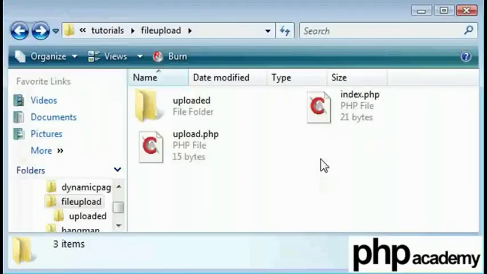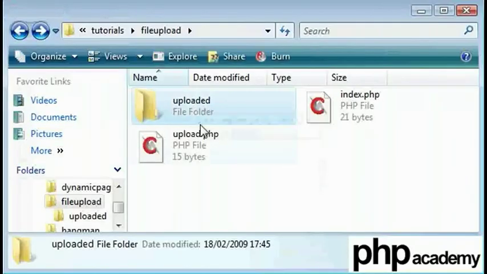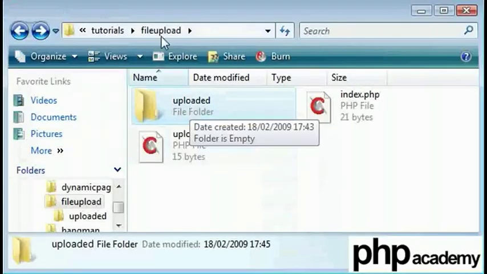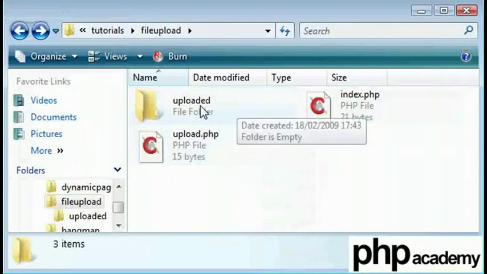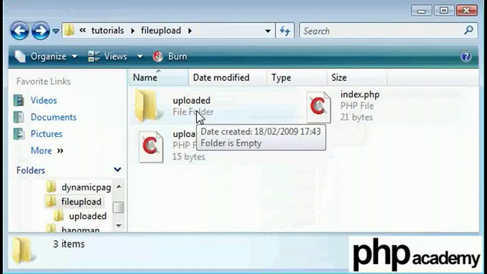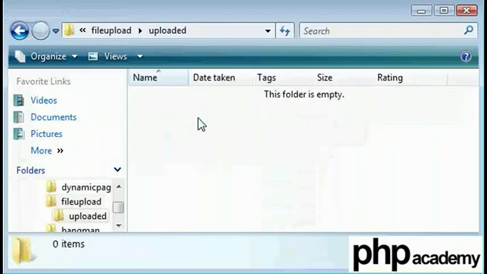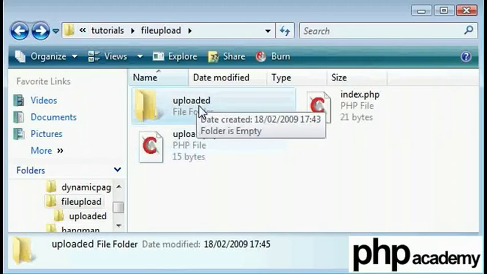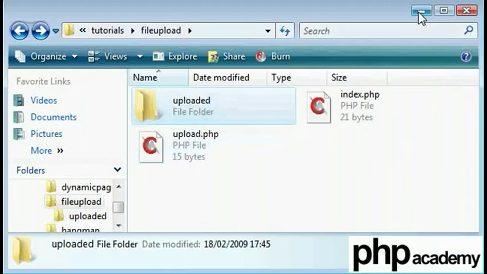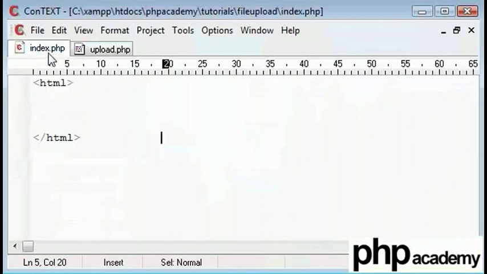And what I've done is I've created an uploaded files folder alongside my index and upload.php files. This is where my files are going to be stored once they have been uploaded, because when we do upload initially, we're not going to be uploading to this folder, we're going to be uploading to a temporary area on the web server.